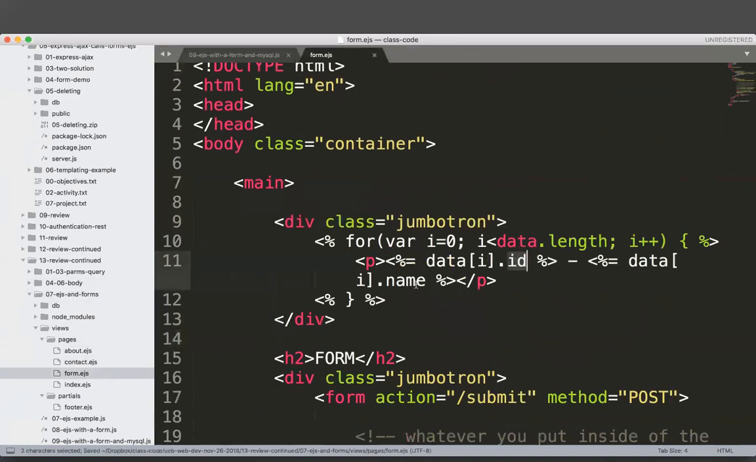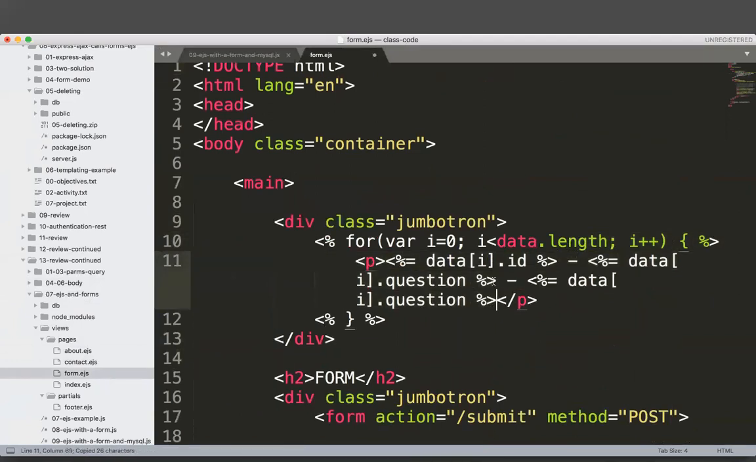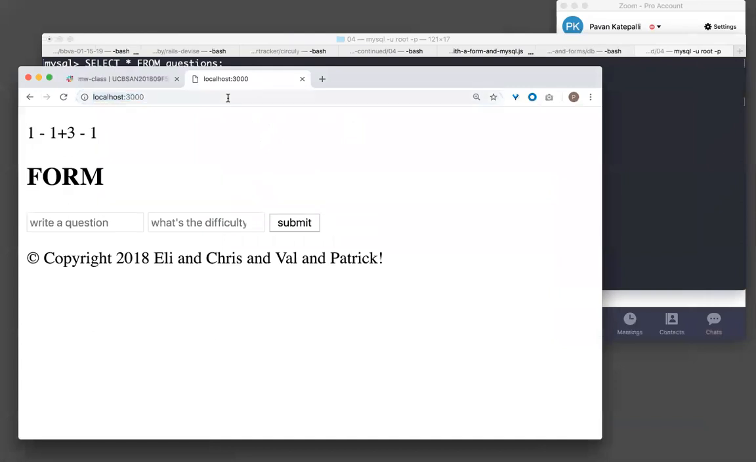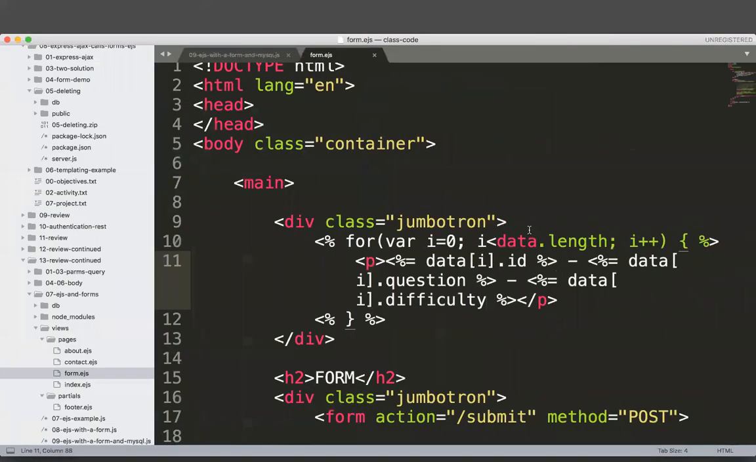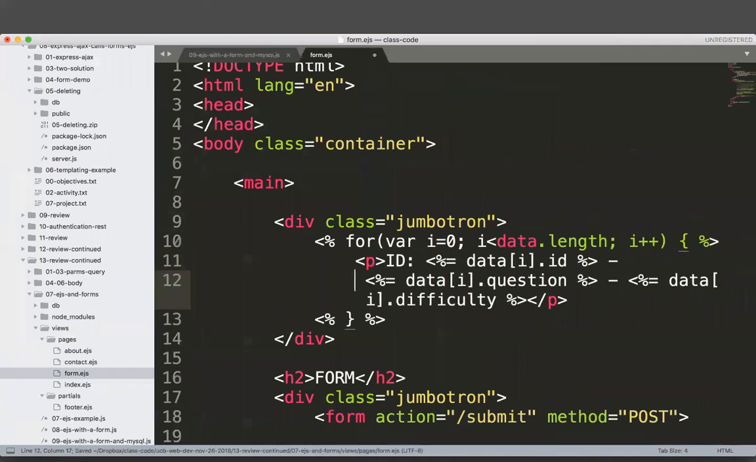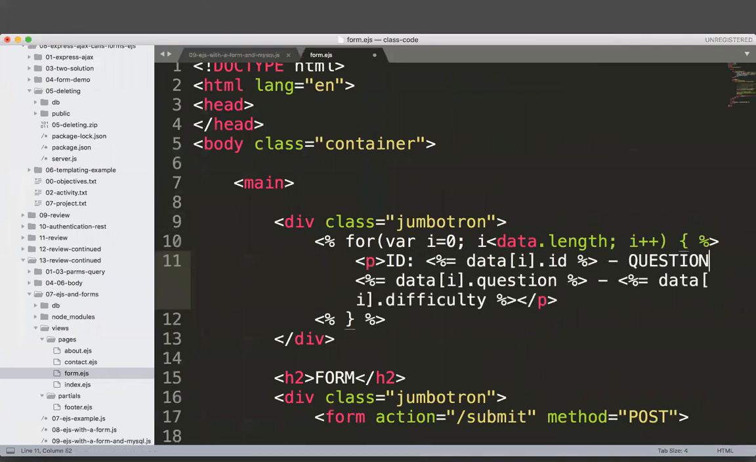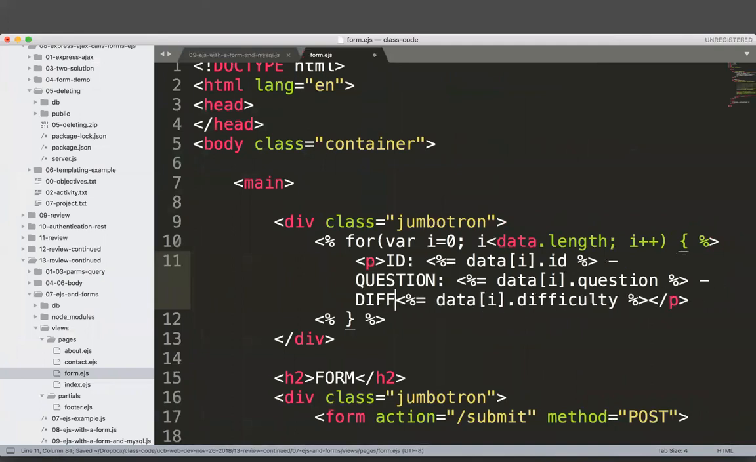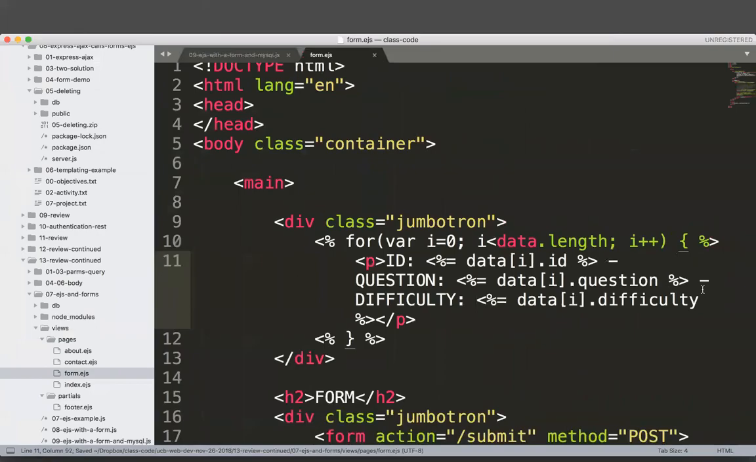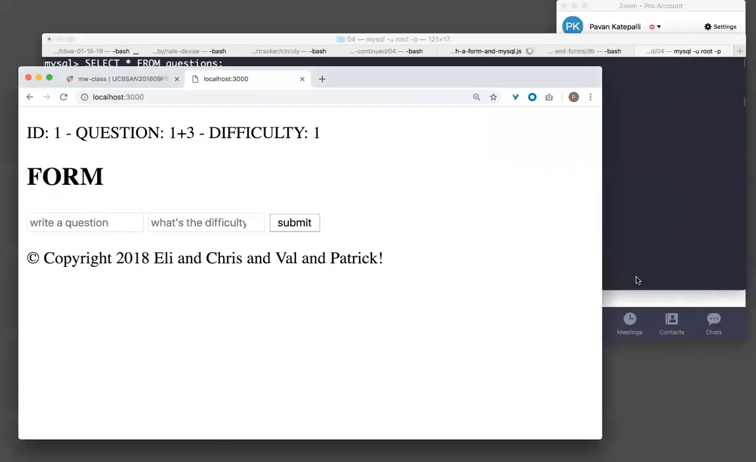And it's not going to data ID, it's going to be data.question. And difficulty, right? The 3 columns. Now we take a look at 3000. So I can make it look better if I wanted to. Let's do question. Let's say ID. Question. Over here, difficulty. It still looks horrible, but we'll write another one.